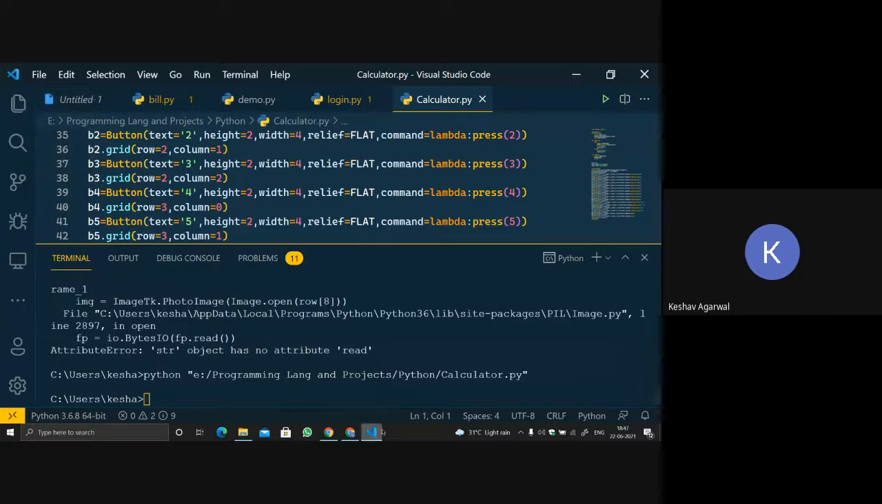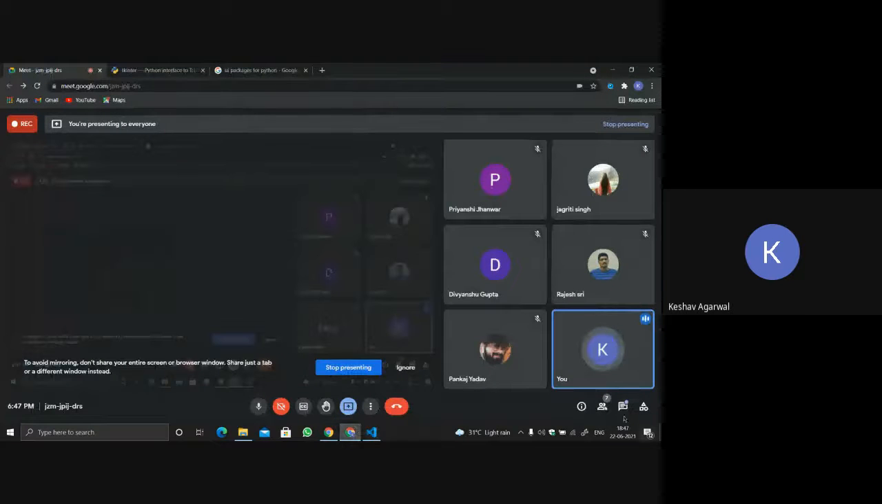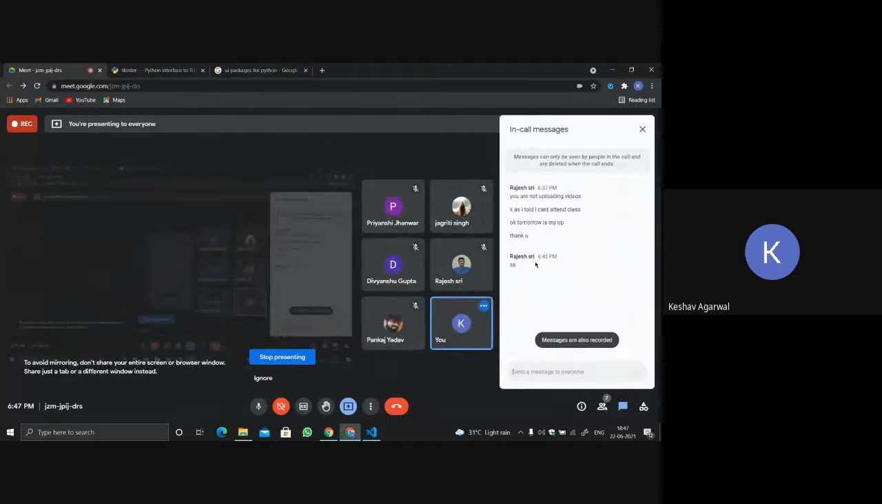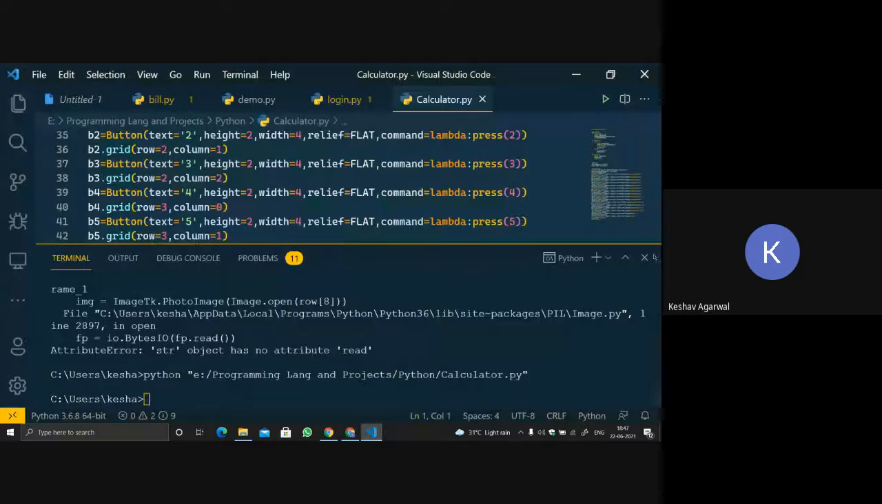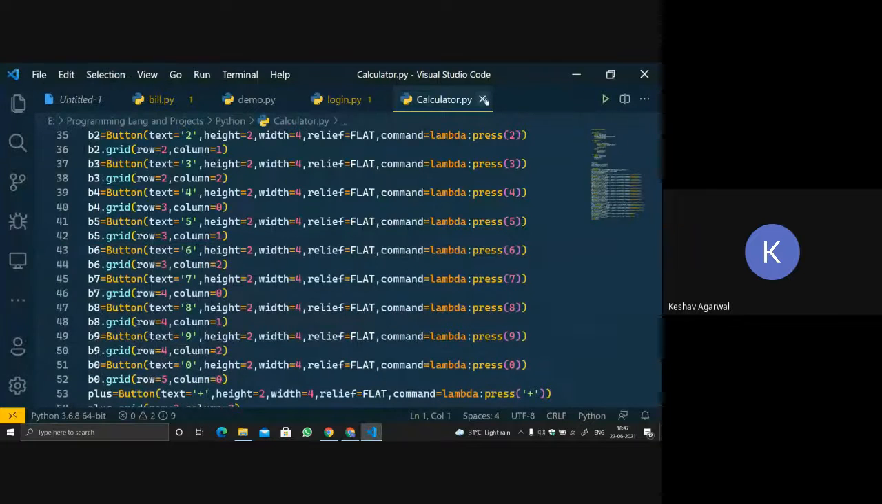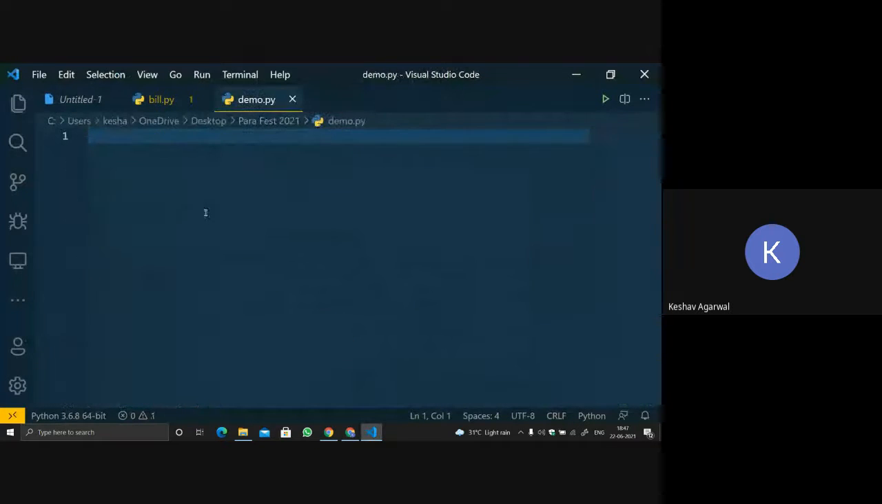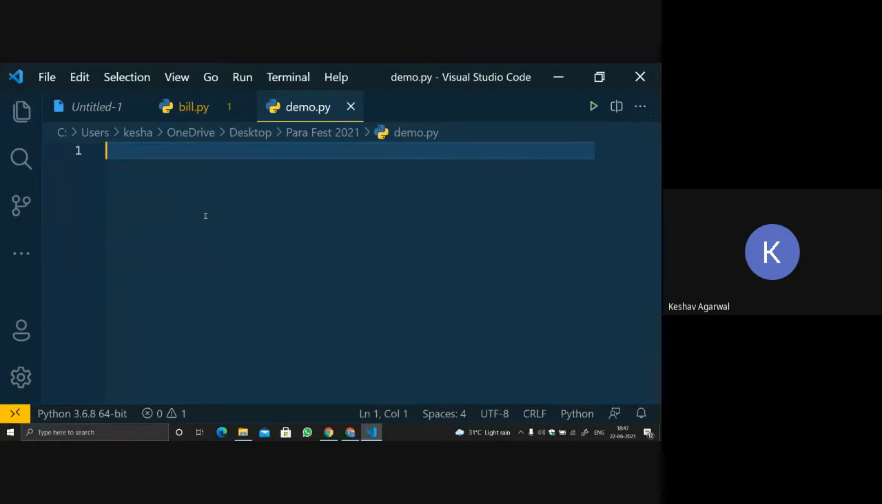Are you guys ready? Are the examples sufficient to make you understand what GUI in Python is? Yes. Okay, so let's start. Guys, get your laptops on. Okay, and so we will start.